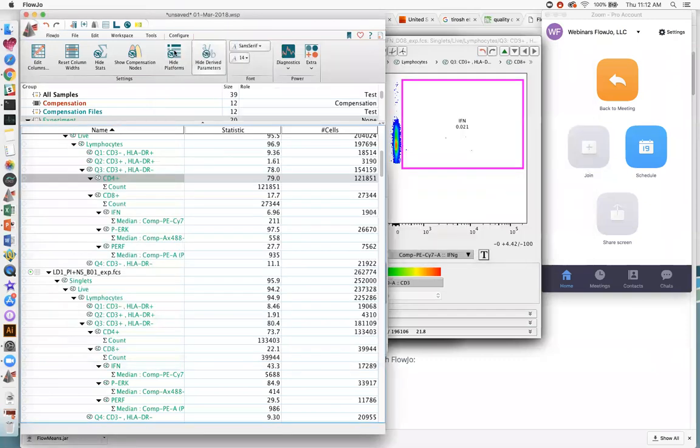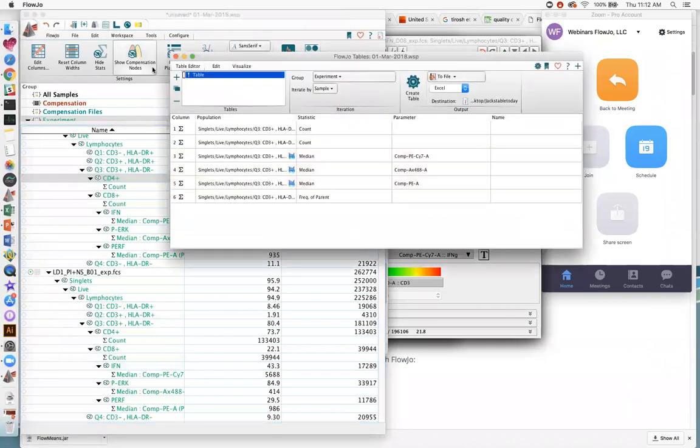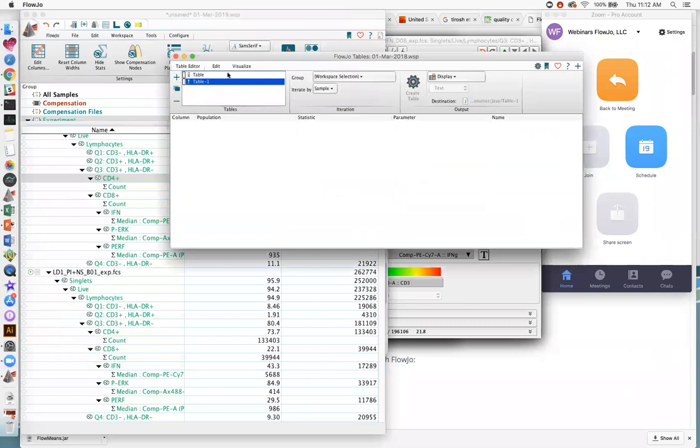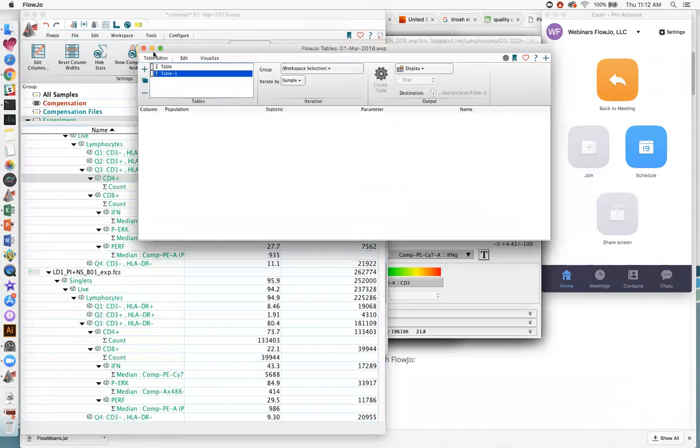All right, so that's the table editor, pretty straightforward. You can create multiple tables just by clicking on the little plus button there. So you can have a B cell table, a T cell table, monocytes, whatever it is that you want, dividing them up any way you like.